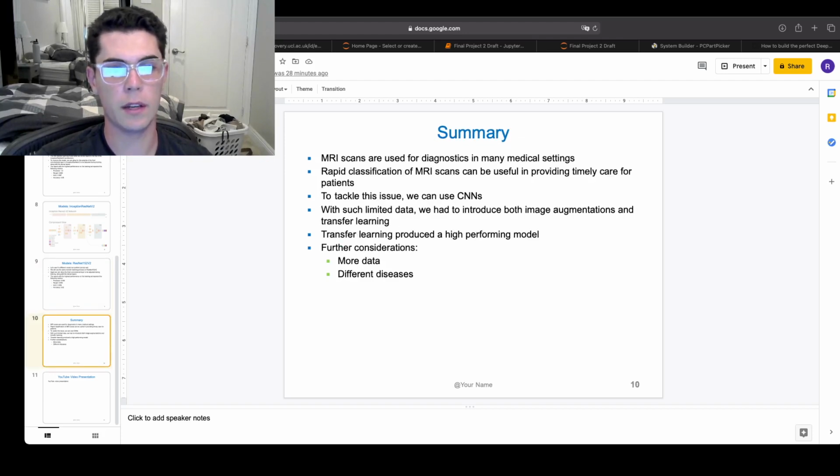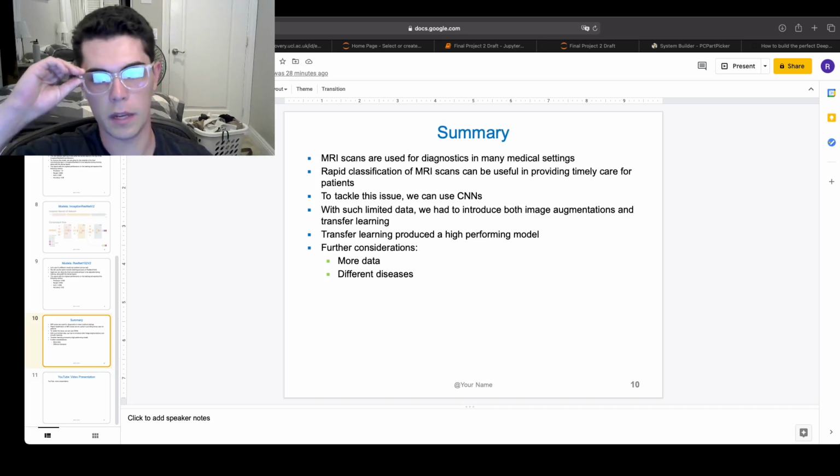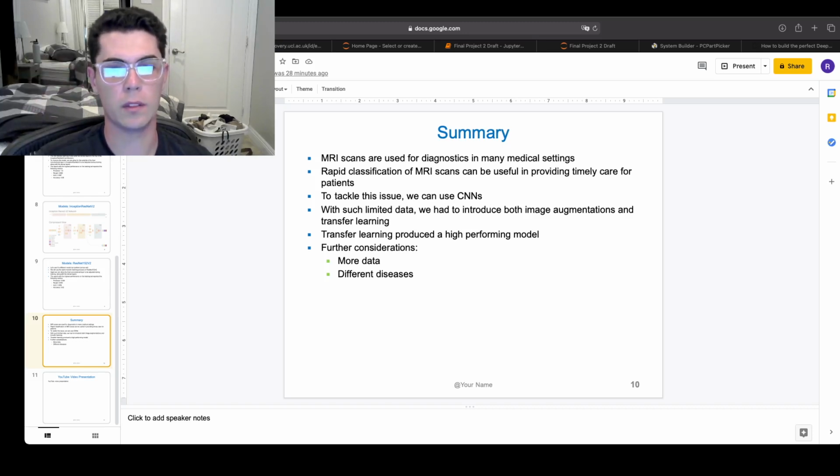So just as a summary, MRI scans are used for diagnostics in a lot of medical settings. So let's say that we want to identify if there's a tumor in the brain or not. We want to do this quickly and effectively, as opposed to waiting for a medical professional to interpret the scan. We can simply use a convolutional neural network to try and tackle this task. But with such limited data, we had to do things like introduce both image augmentations and transfer learning.